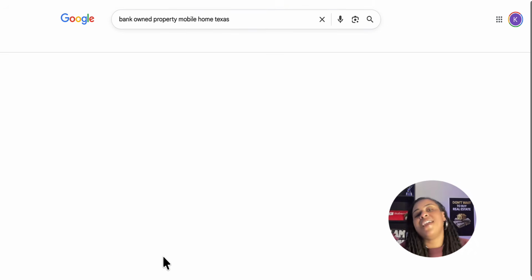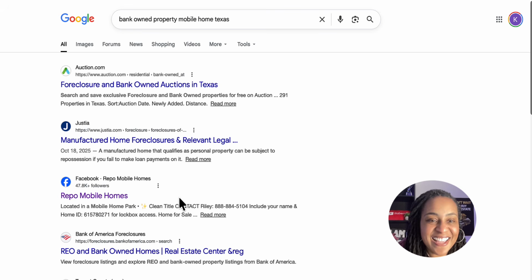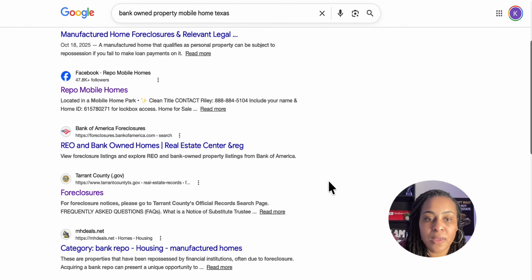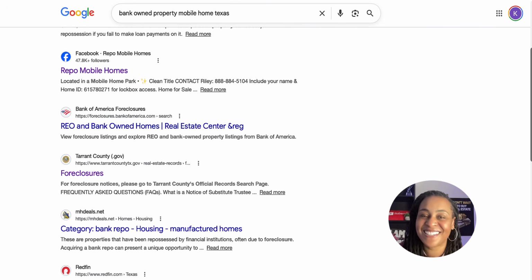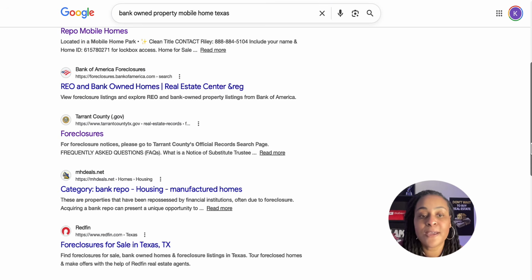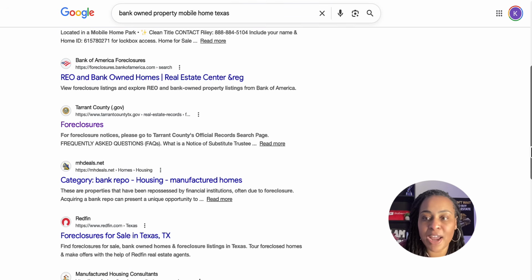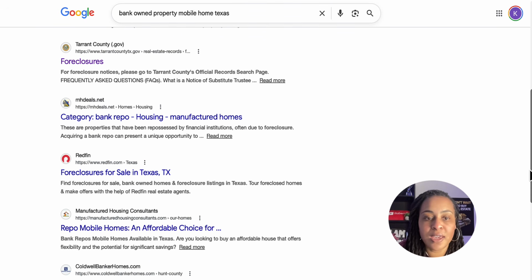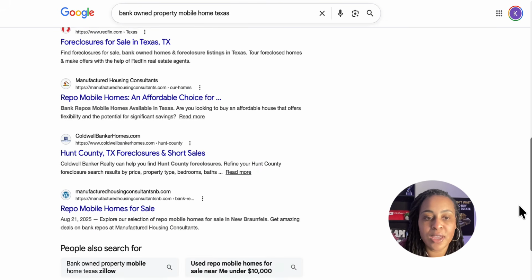I'll go on the third page and see what's popping off. Okay, so Repo Mobile Homes. That's another Facebook group. This is a county, so it talks about the foreclosures, and I'll get to counties in just a second because counties do sell mobile homes for tax delinquencies, right? So keep that in mind. I'll get to that in just a second. Just hold tight with me. Manufactured housing consultants, I don't know necessarily if they have mobile homes, but you get the point.